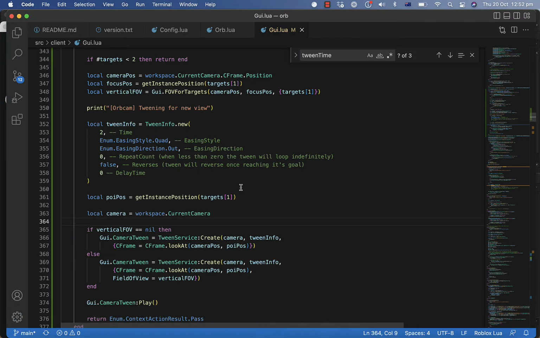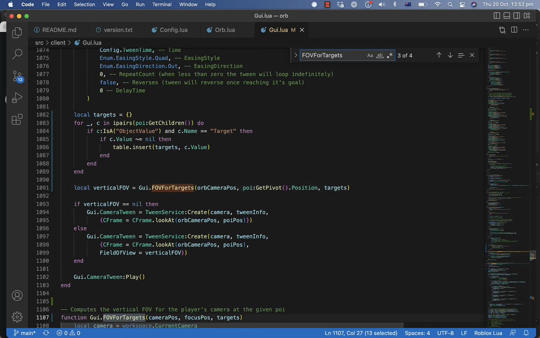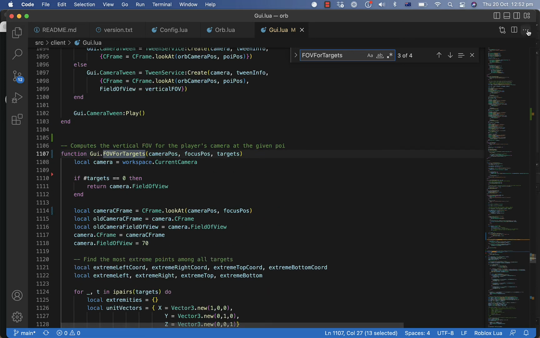Okay. Well, the code is working, but now the hard part is getting this field of view for targets to do what I want. I don't want to change it too much because it works really well for the current use cases.